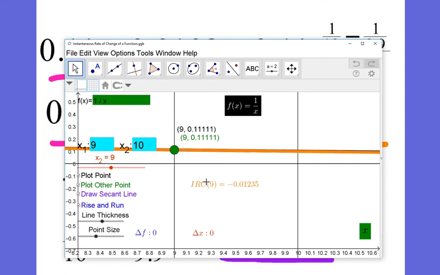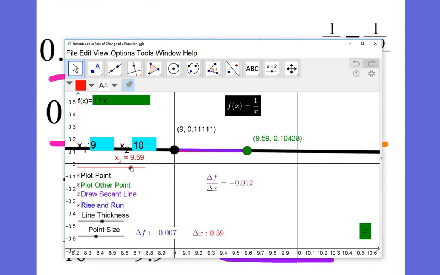It's negative 0.1235 approximately. So we can see that the slope of this line is very close to the slope of the secant line from 9 to 10. And in fact, let's say we bring 10 closer to 9, we can see the slope of that secant line is going to be even closer to the slope of the tangent line at 9. That's all linear approximation is. It's just saying that the slope of the secant line gets really close to the slope of the tangent line as x2 approaches x1.